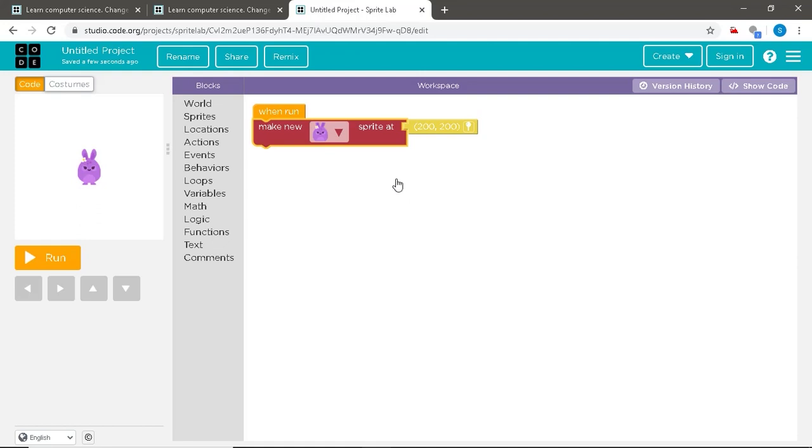Now, as you see, it instructs that this sprite or character, which is purple in color, should be at the coordinates x equals 200 and y equals 200. Now, in the visualizing section, if you observe, it is exactly at x equals 200 and y equals 200. Thus, the visualization section enables you to see whatever you script in the scripting section.